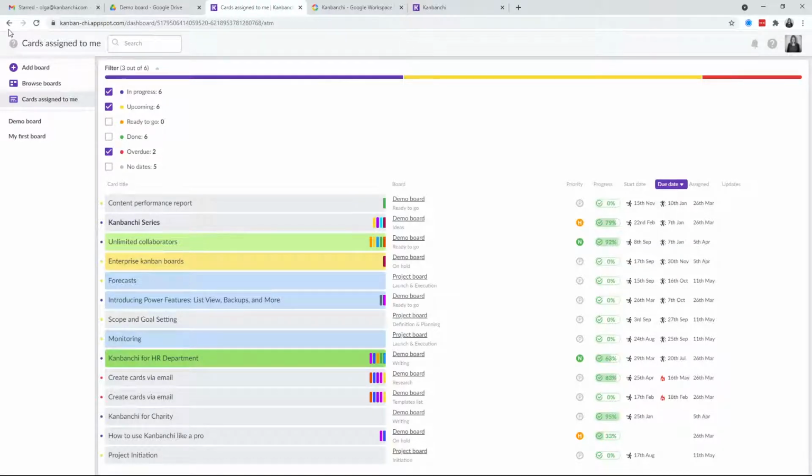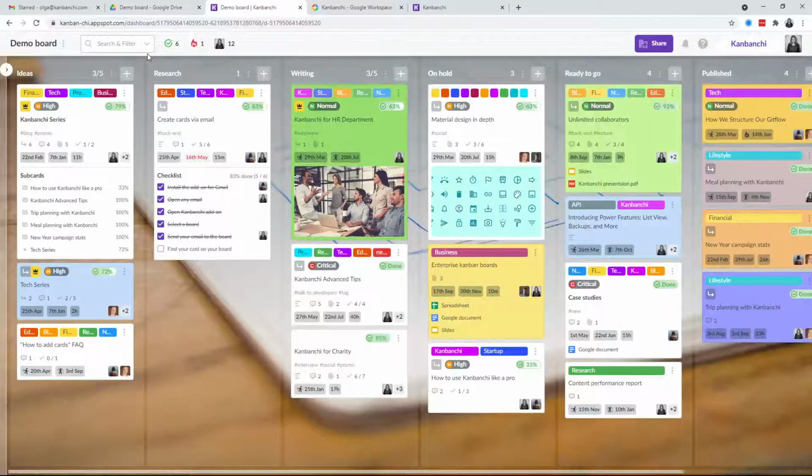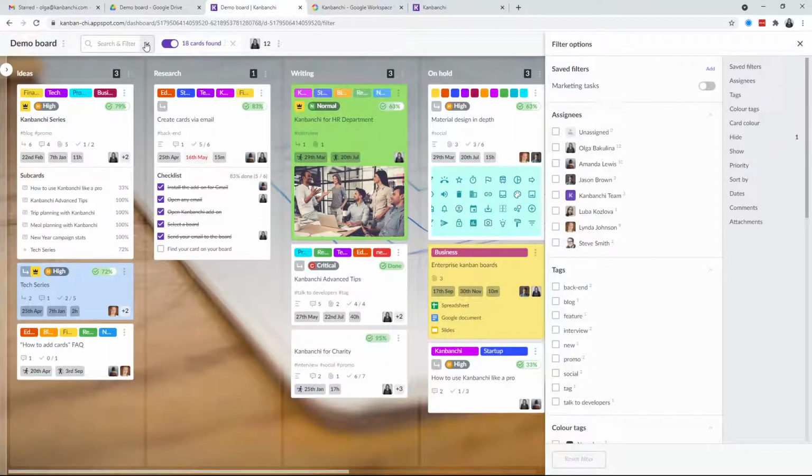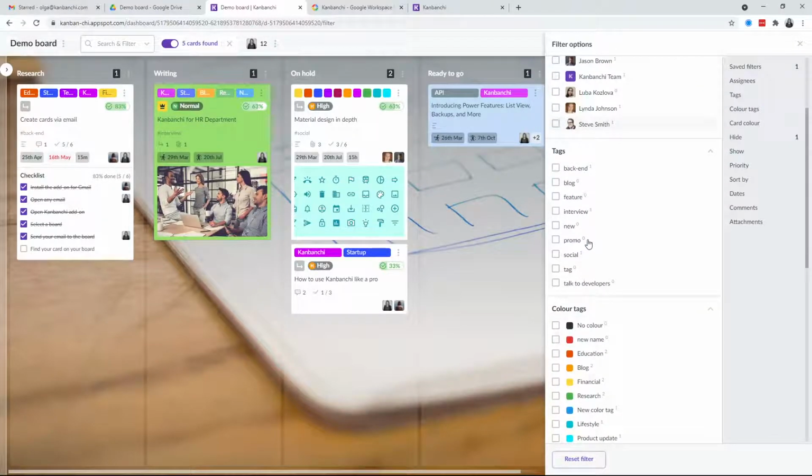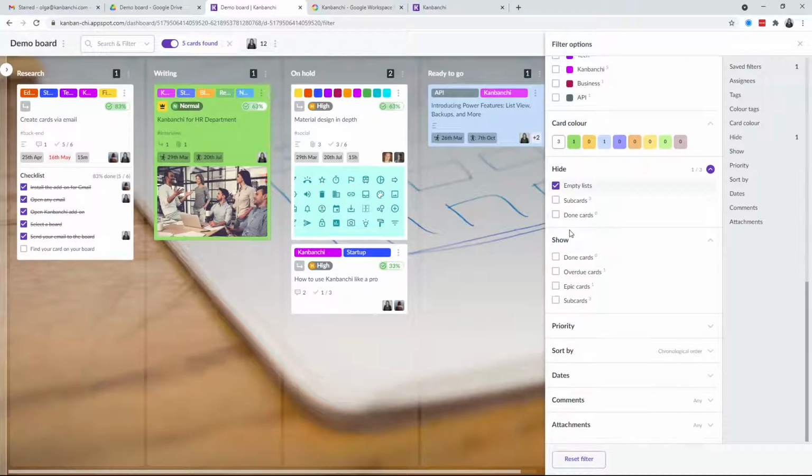Also, filtering cards on one board is useful because you may set saved filters. For example, here I have marketing tasks, and I can quickly turn it on and off so that I don't waste time on clicking separate properties. But if I need to create new filter, I can use any property of the card, like assignee, tags, color tags, card colors, priority, and so on. You have all the properties here on the right panel.